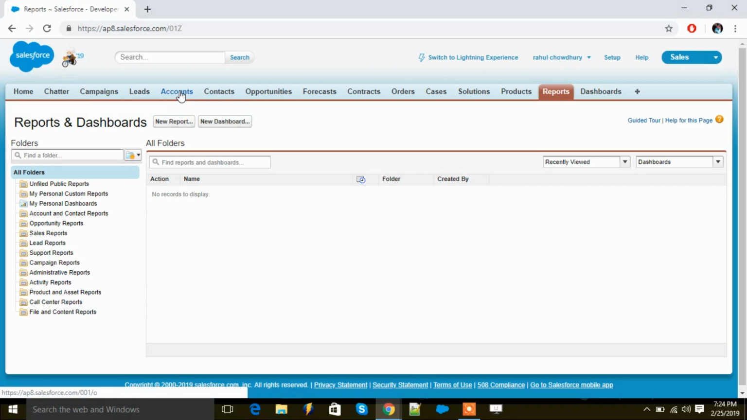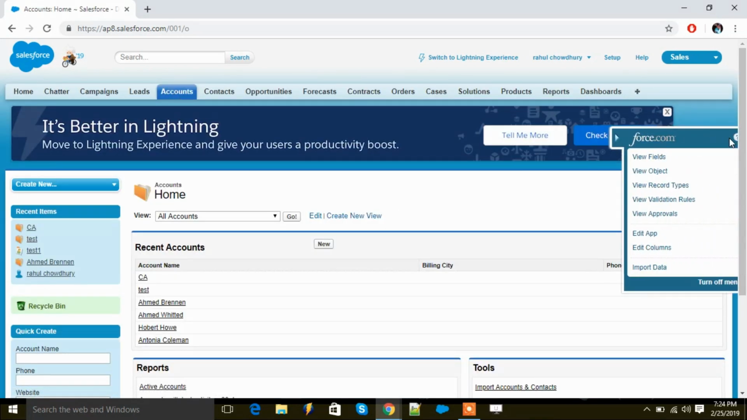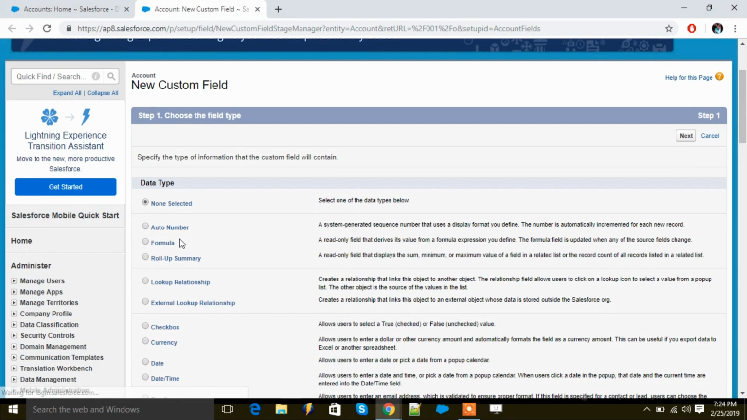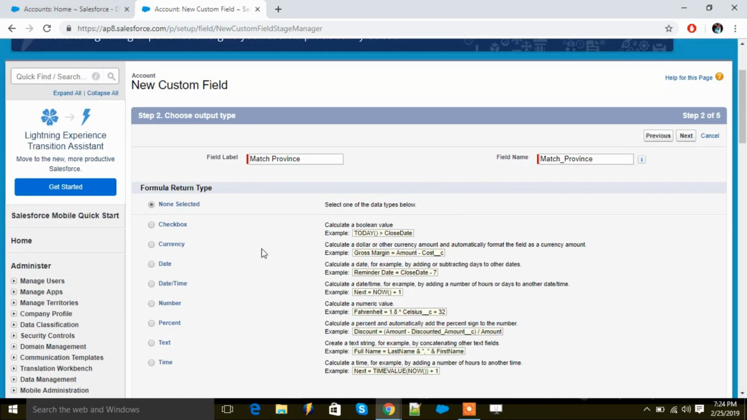In the Salesforce org, we need to go to the account object and create a new field. We'll select formula here, click next, and here we arrive. The name of the field should be match province, and since it's a checkbox, its return type is a checkbox.